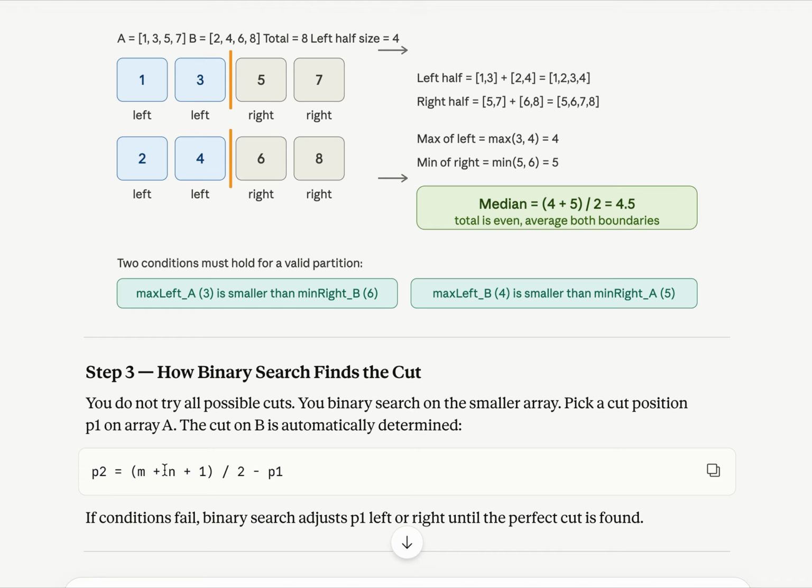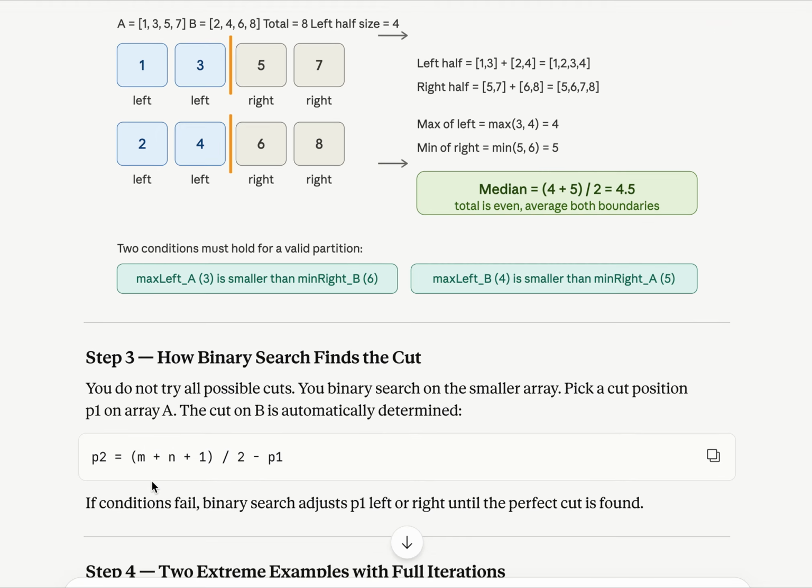Why am I saying this? Because if it is an odd number, then we have to add one, and it will give the correct answer. Let's say there was one more element, a 9 here. Then it will automatically give a 5 value here. So 5 plus 4 will be 9, plus 1 is 10, divided by 2 is 5. So it will automatically give 5 elements on the left. So here it's fixed, how we can calculate the number of elements on the left side. That will always be m plus n plus 1 divided by 2.